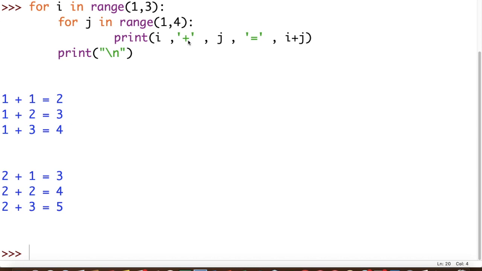So 1 plus the next value. After execution of this line, we are printing a slash n. So the next value will be 1 plus 2. The next iteration value is 2, j will become 2. So 1 plus 2 is equal to 3. Then again, j will be iterated to the next value, that is 3. So again, it will give you 1 plus 3 is equal to 4, right? So it will give 4.